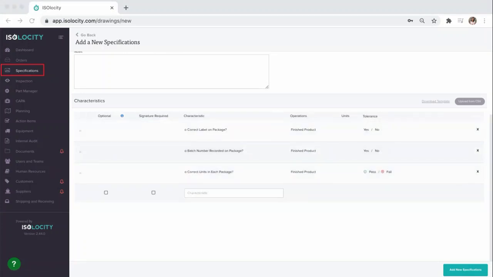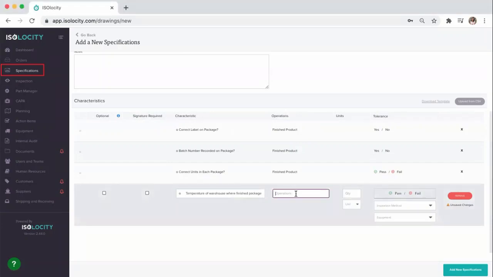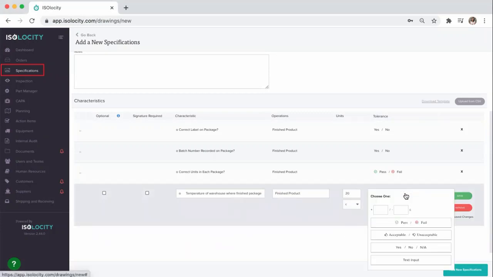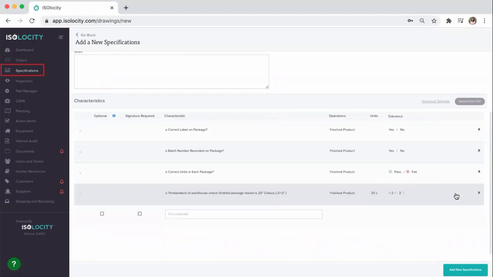Next is going to be set up using the nominal dimensions, or what we relabeled as units. This is going to be in regards to the temperature of the package. So what we're going to do is add in 20 here. And we're going to use Celsius. And then we're going to set up the range, +2 and -2. So that means anything between 18 and 22 will pass this line. Anything outside of that range will fail.